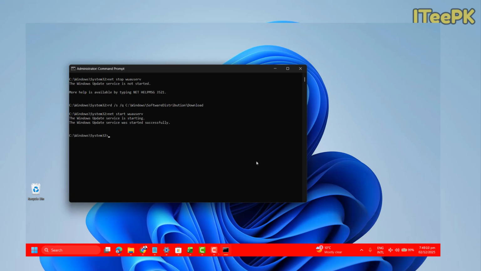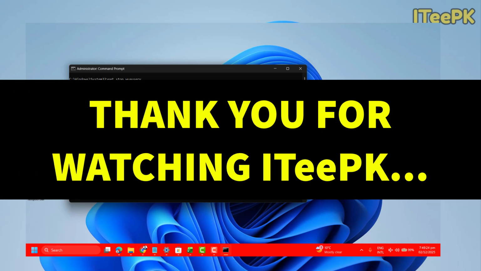Perfect. So that's how you delete the pending updates in Windows 11 using File Explorer or the command prompt.